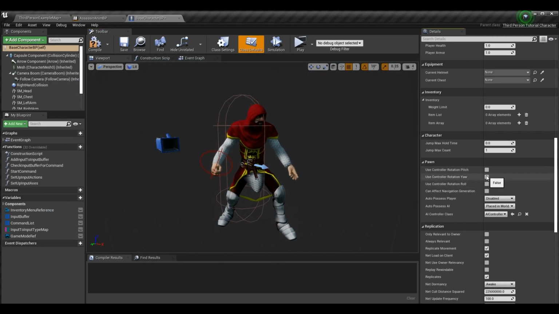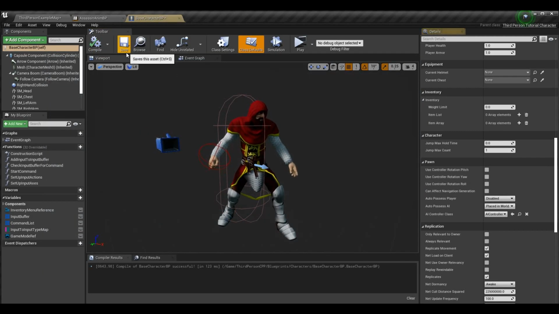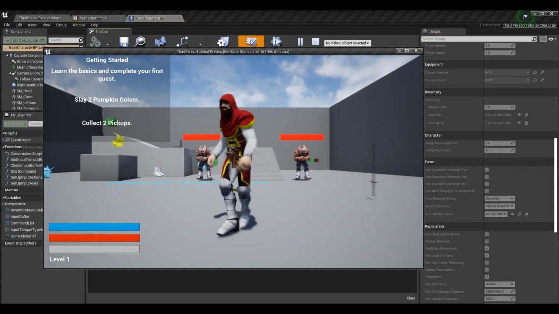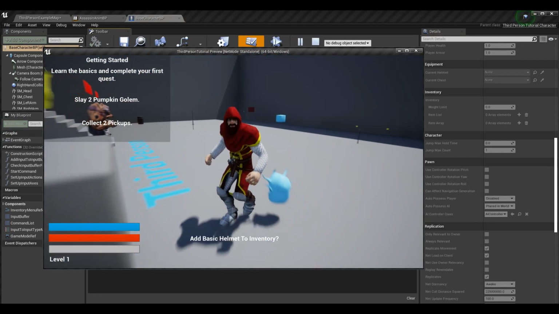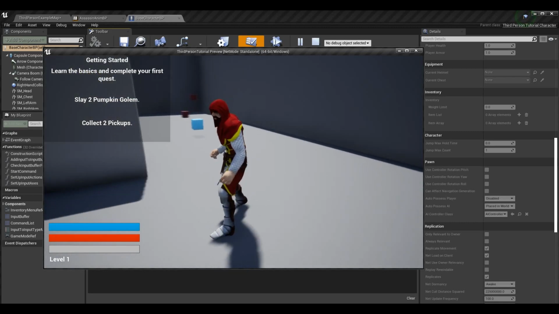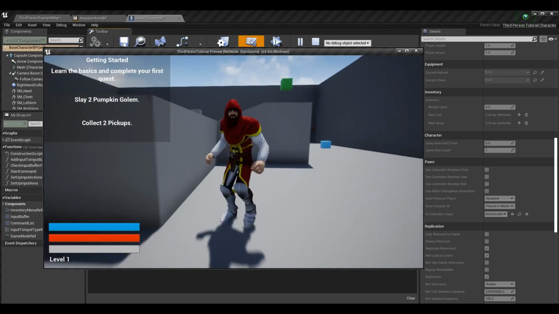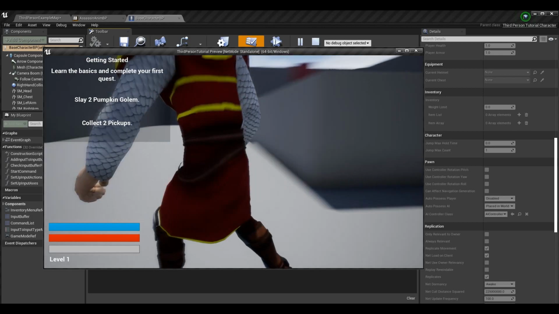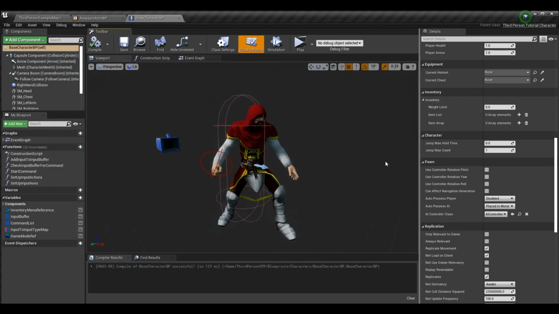For now, I'm disabling this because I'm thinking more of how a lot of open world games do it, where whatever direction you're running is the direction the character is facing. So if I have my camera facing this way, but I'm running toward the camera, then I'm still going to be running toward the camera. That's intended. So that's the reason I've done this.